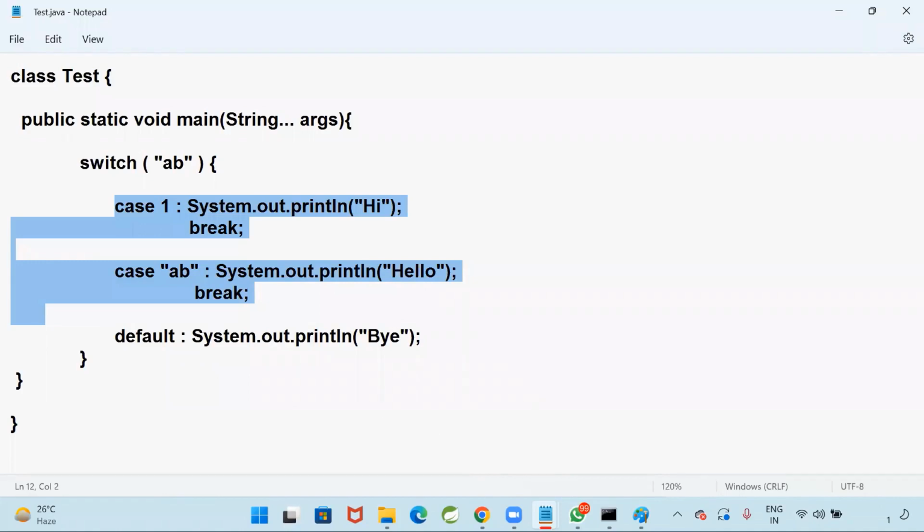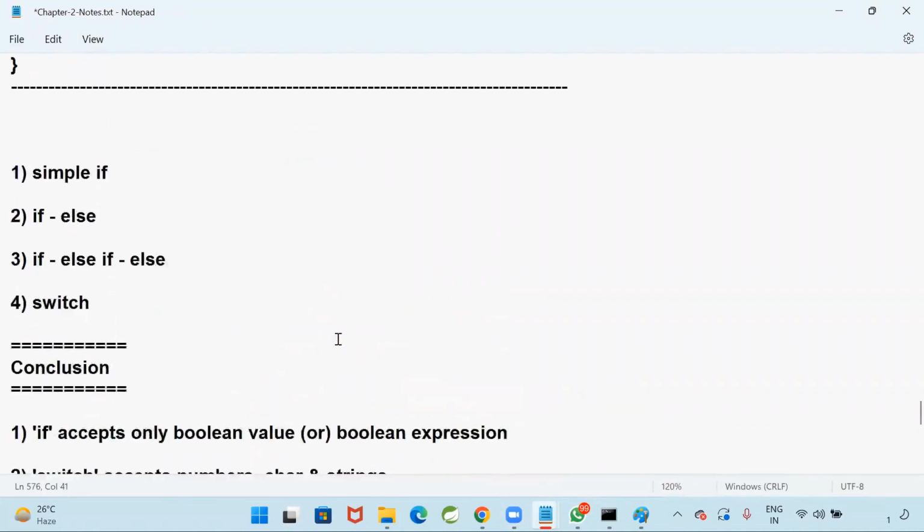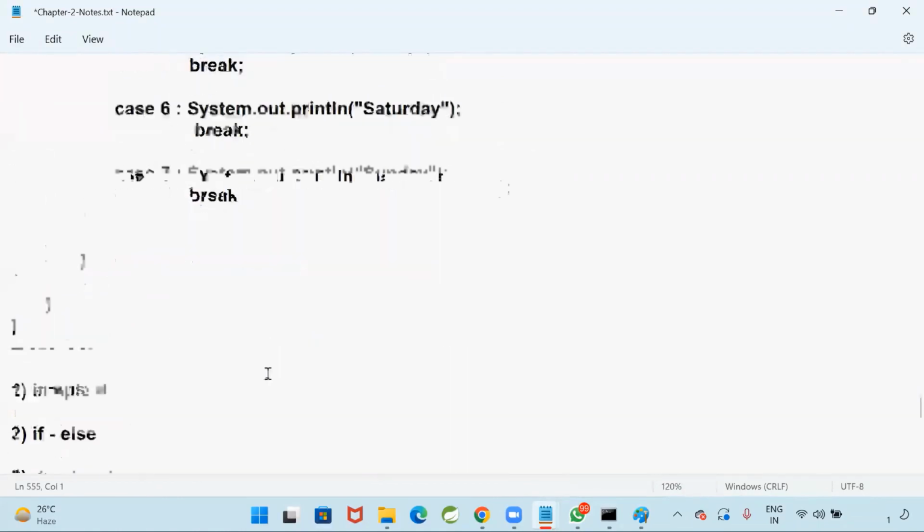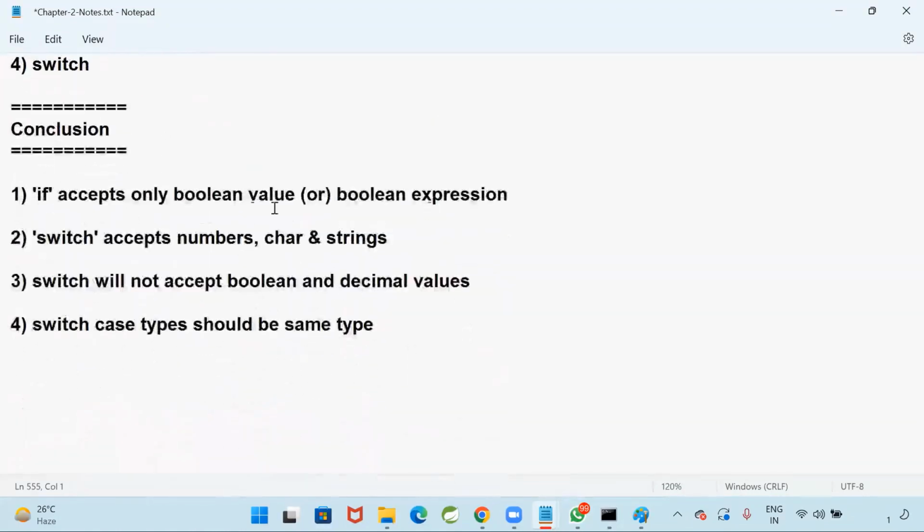Yes. Now, are you confident on conditional statements? If always accepts only a Boolean value or Boolean expression. Switch accepts numbers, char and strings. Strings were added in Java 1.7 version. Earlier, string was also not supported in the switch case. Switch will not accept Boolean and decimal values. Switch case types should be the same.